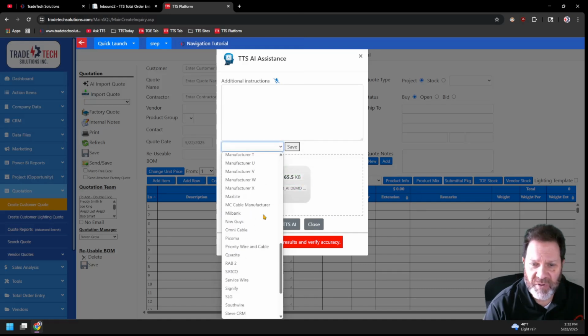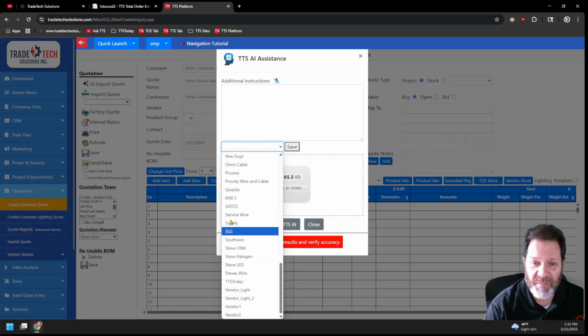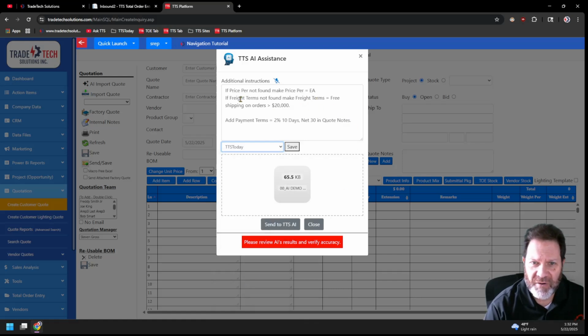Now I showed you that there is the ability to save these commands, so every month, every day, every week, every hour, whenever these quotes come in, you can have a set of instructions that you use over and over again. So I added a couple on here. The first one: if price per is not found, make price per equal to EA. That's something we want to do, and I can keep that going from quote to quote. If freight terms not found, make freight terms, and I'm adding a freight term. And I've also added payment terms. So if we had a payment term that we wanted to add, similar, and I'm asking it to put it into the quote notes. Again, it's the same as going into quote notes and adding this information. So I'm going to hit send to TTS AI.